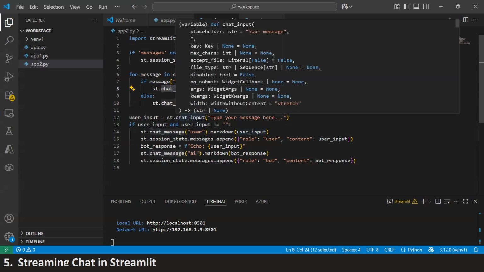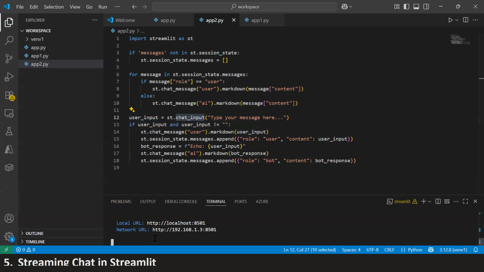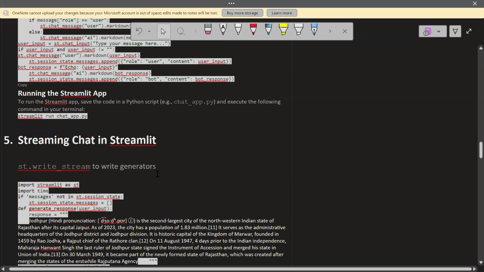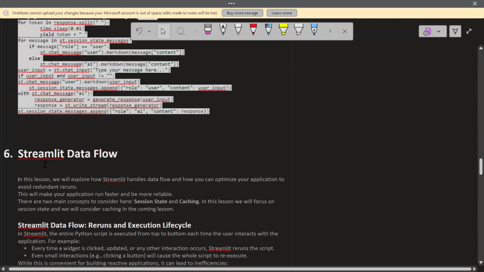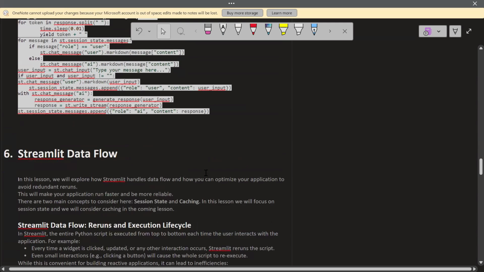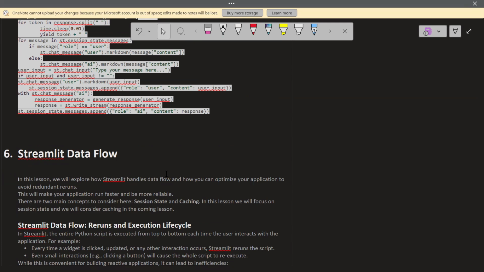Chat input. I had another topic for session state, but we have covered that in the chat component itself. Does anyone have any doubts? Where does it maintain the session? It's a browser session, so yes, this is at the browser level.